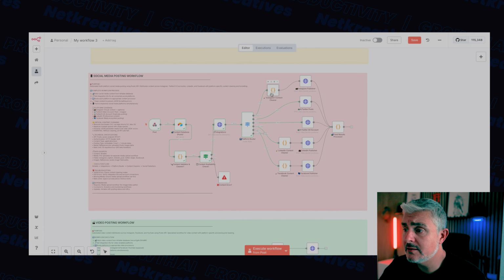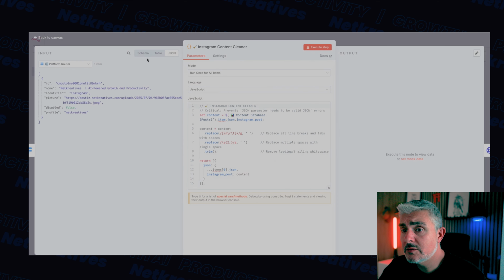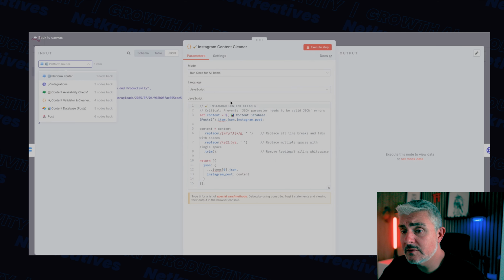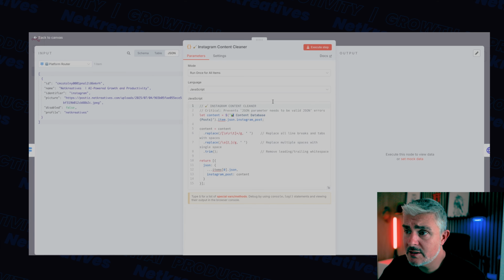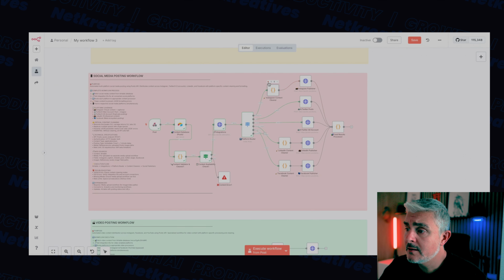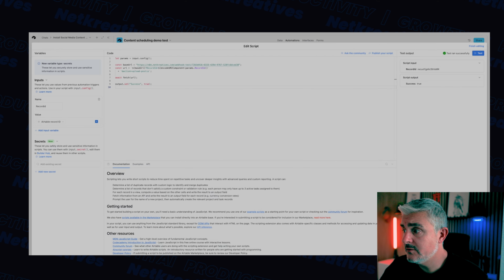I set up a cleaner to make sure the actual content is cleaned and any line breaks, spaces, and so on are removed. This can sometimes break the posting when we send the automation. So once this is set up, we can then actually execute the entire workflow and send the trigger again.